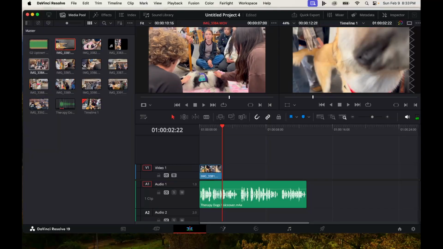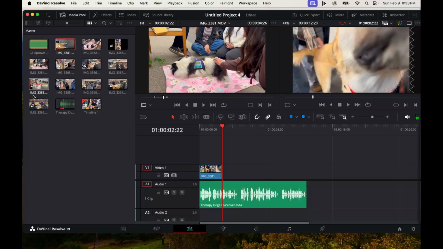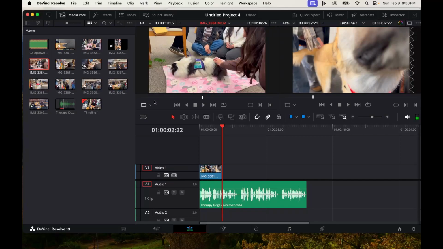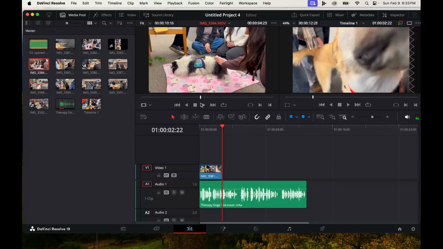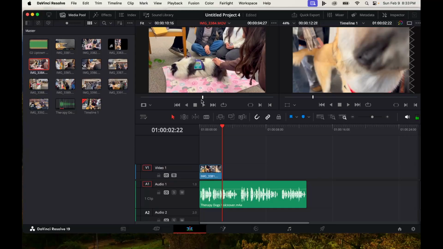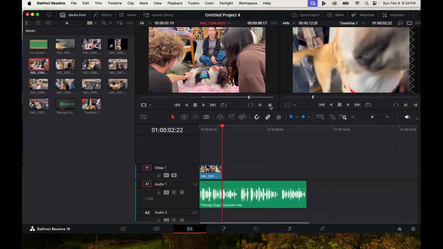Right here, this is a good one. They're petting the dog. So I'm going to start it right about there. Double click it. Maybe right there. So I'm grabbing this and moving it to where I want the video to start. I'm going to press the in point, then play it, and then press the out point. All right, that's all I want.